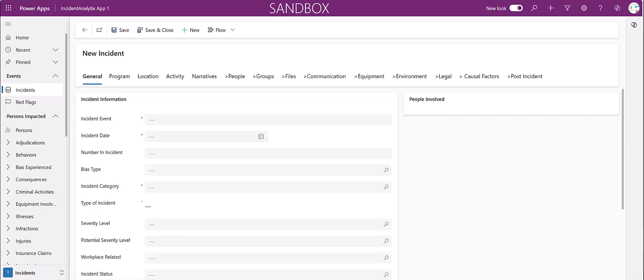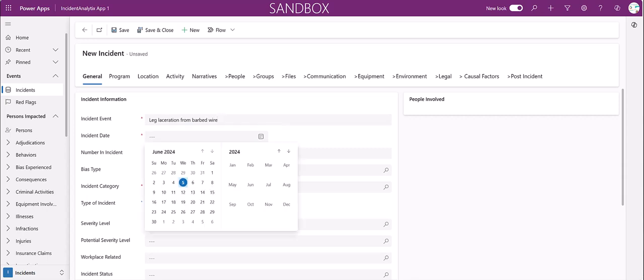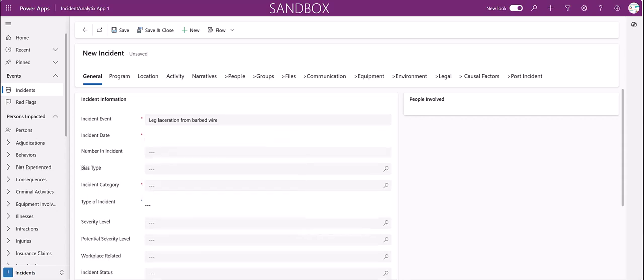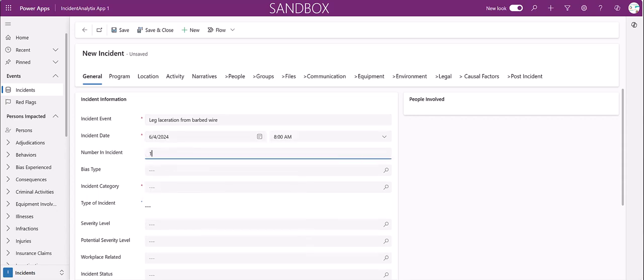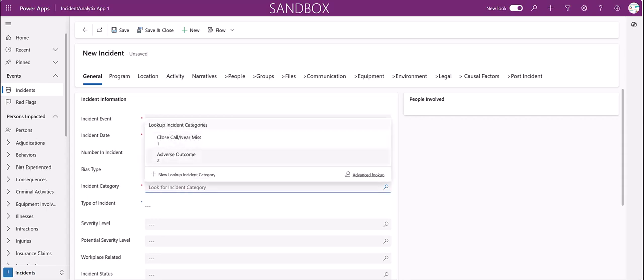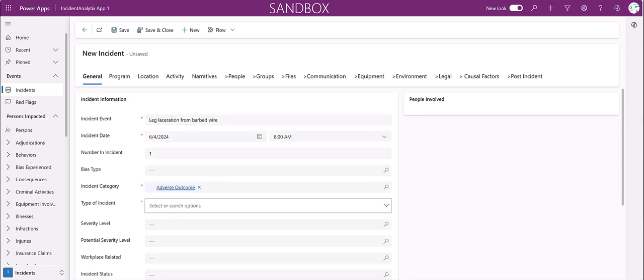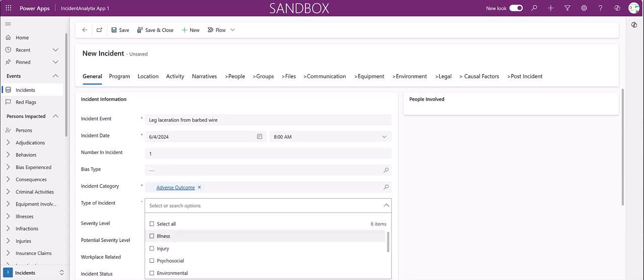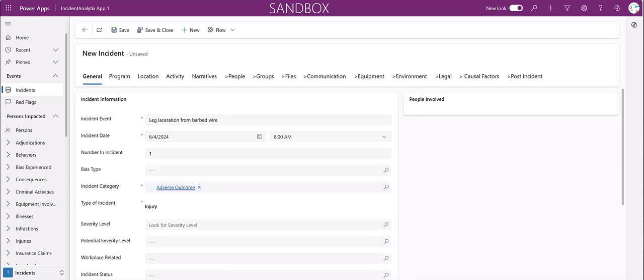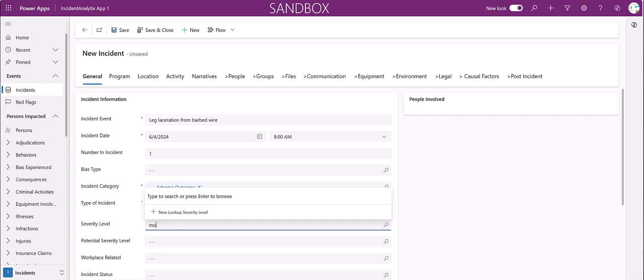On the General tab, start with the basic incident event information. Enter a short title. Select the incident date and time. Enter how many people are involved in the incident. The drop-downs provide quick access to all of the lookup values. Select the incident category by clicking on the search icon on the right. For the type of incident, you can select multiple types. In this case, select a single type. Select the severity level. You can also select by typing the first 3 letters of the first word.